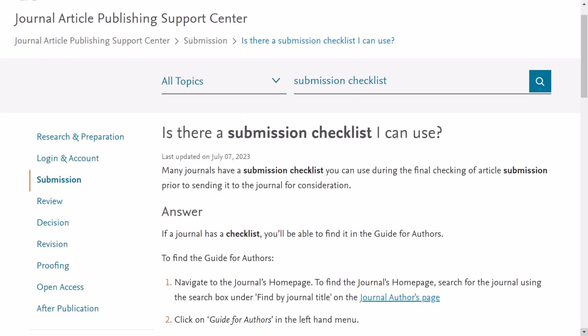If the journal does not include a submission checklist in the Guide for Authors, you can find a general checklist in Elsevier's Journal Publishing Support Center. Just search for the term checklist. Following the Guide for Authors and the submission checklist will help you to ensure you have everything ready according to the journal requirements before you begin the submission process.